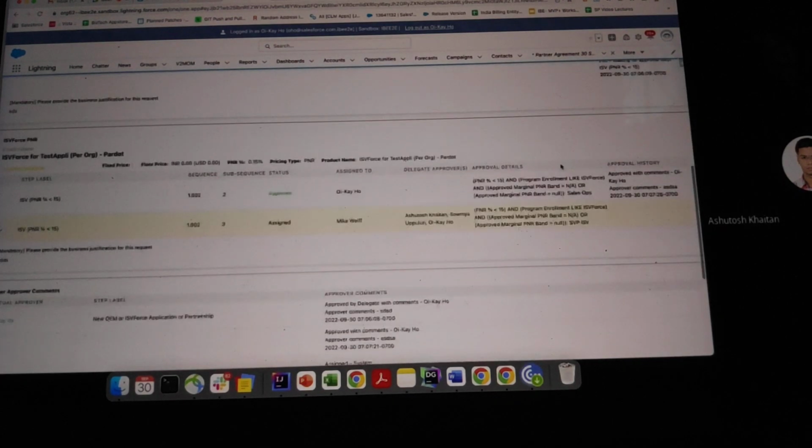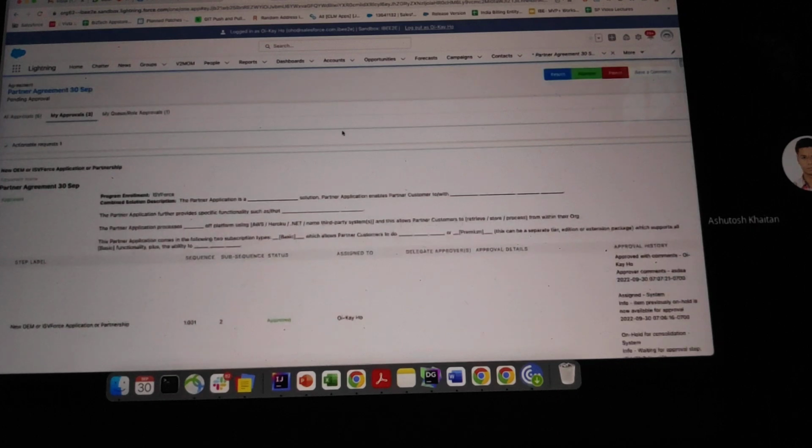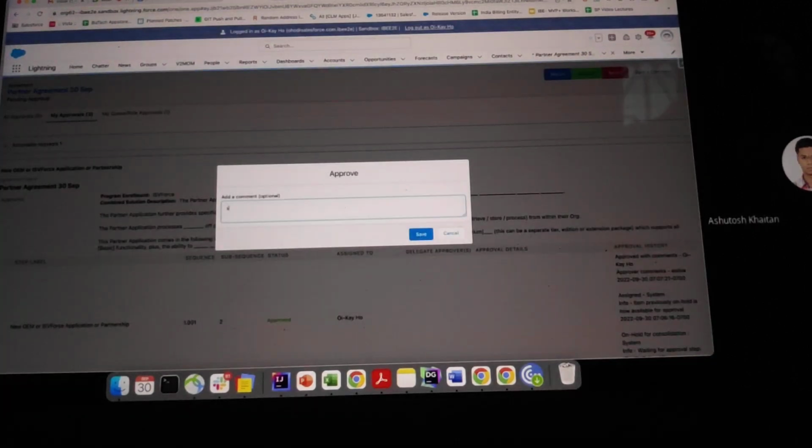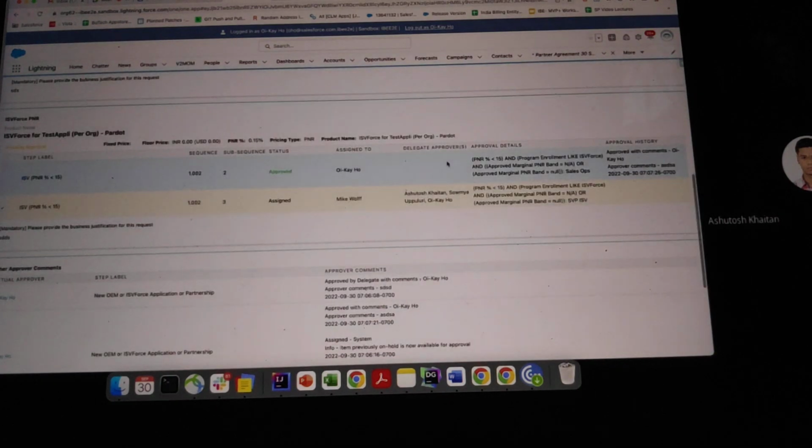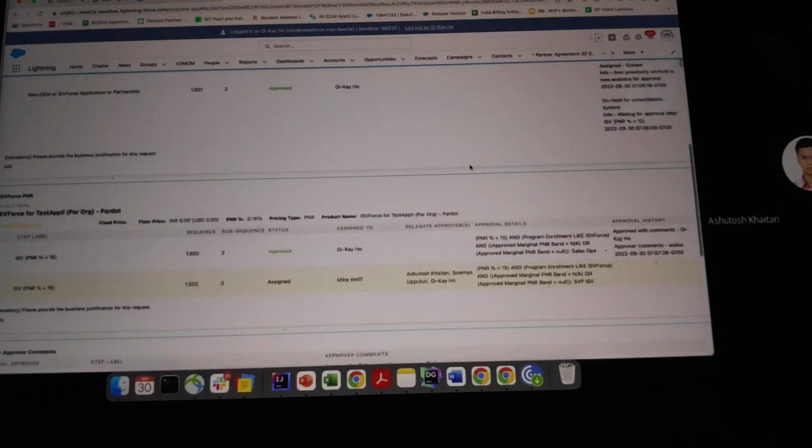Okay. So this is now assigned to Mike Wolf. First one from one queue. I can directly approve. Mike Wolf delegate approval is OEQ. That's why I'm able to approve it. See, in the original real-time scenario, only this assigned to is there. So the different business users will get emails, but it depends on them whether they will approve it in 1 week, 2 weeks, 1 month, like that. Until they approve it, it will not come to the next approver.